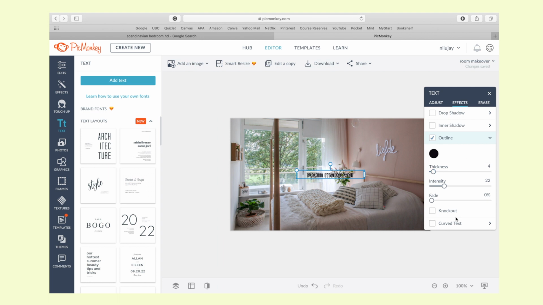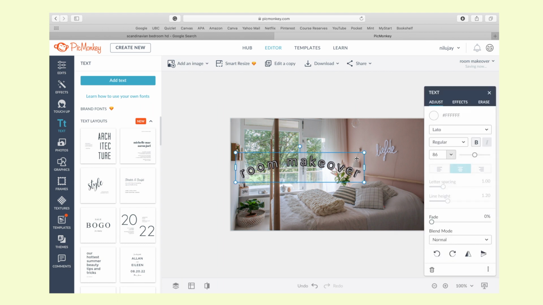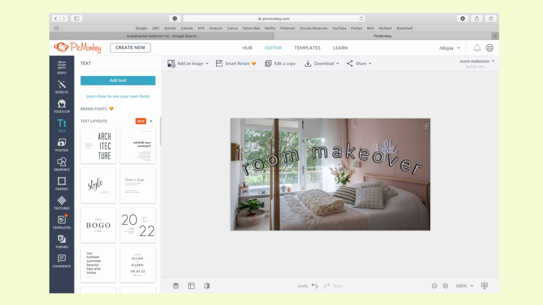Okay, and then curved text is the one that most people use. So it's arc, and then you can change the curve. You can make it like this or like that. And then you can, honestly, make it as big as possible because on phones it shows up pretty small.